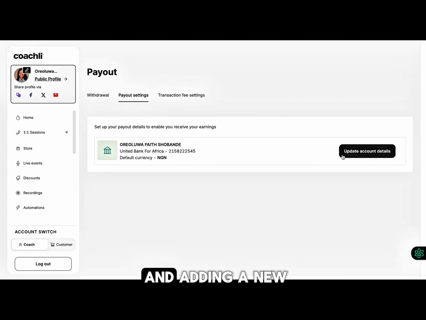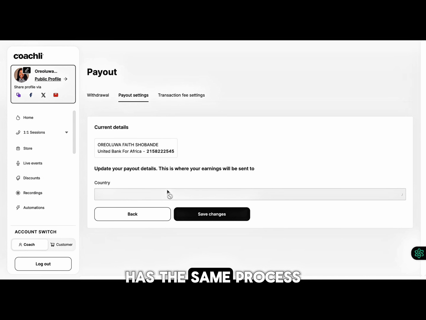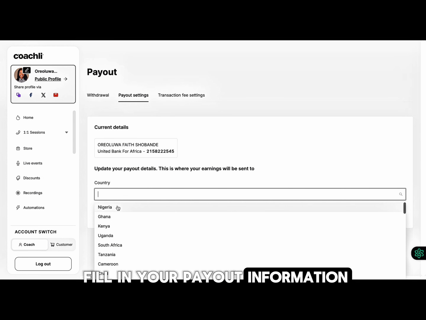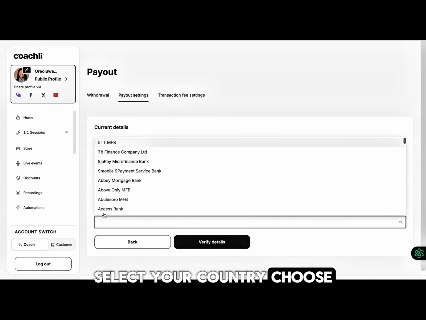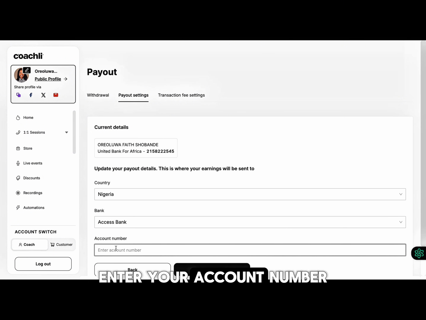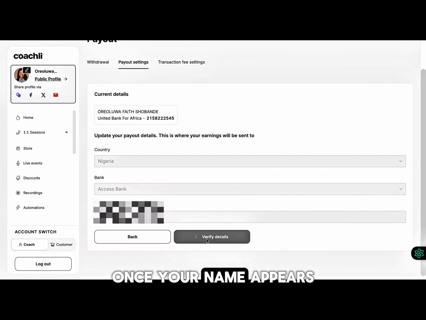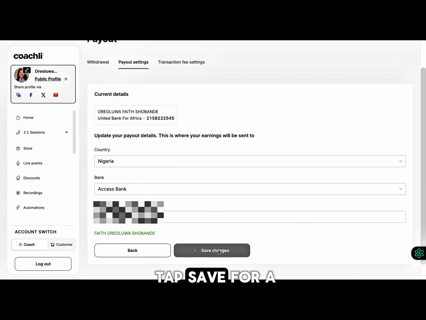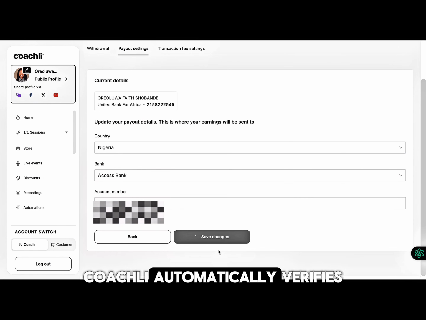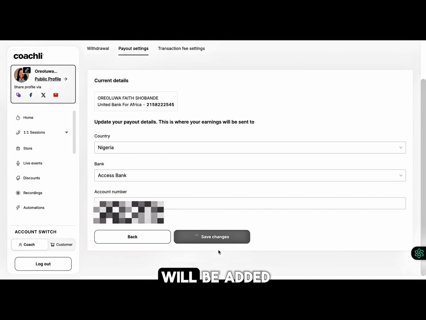Updating the account details and adding a new one initially has the same process. Fill in your payout information, select your country, choose your bank, enter your account number, then click on verify details. Once your name appears, tap save. For a new account, Coachli automatically verifies your account and it will be added.